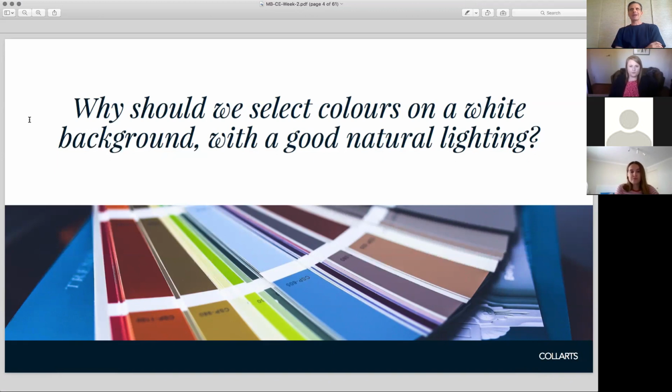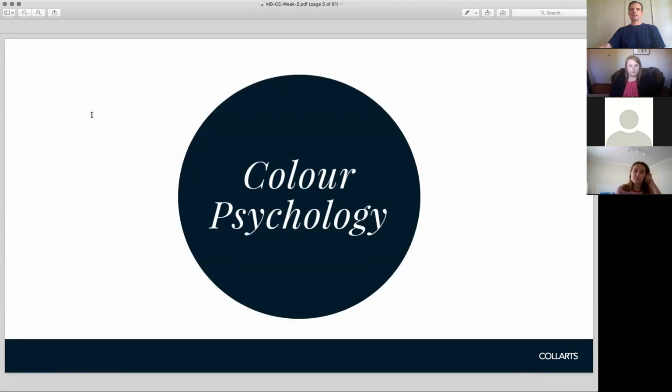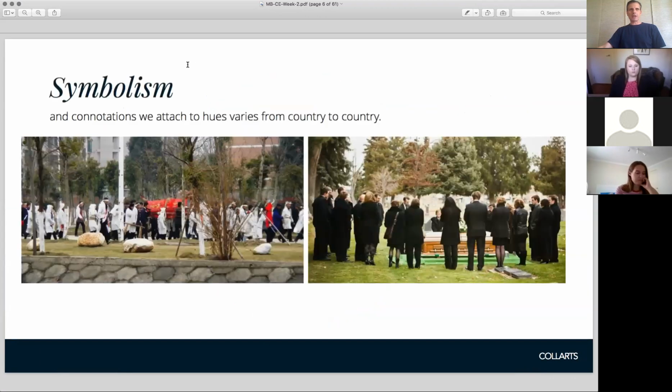The white eliminates all of the different alterations that we might have of the perception. So as a rule of thumb, always use a white background. Now let's have a look at color psychology and how it affects our perception.